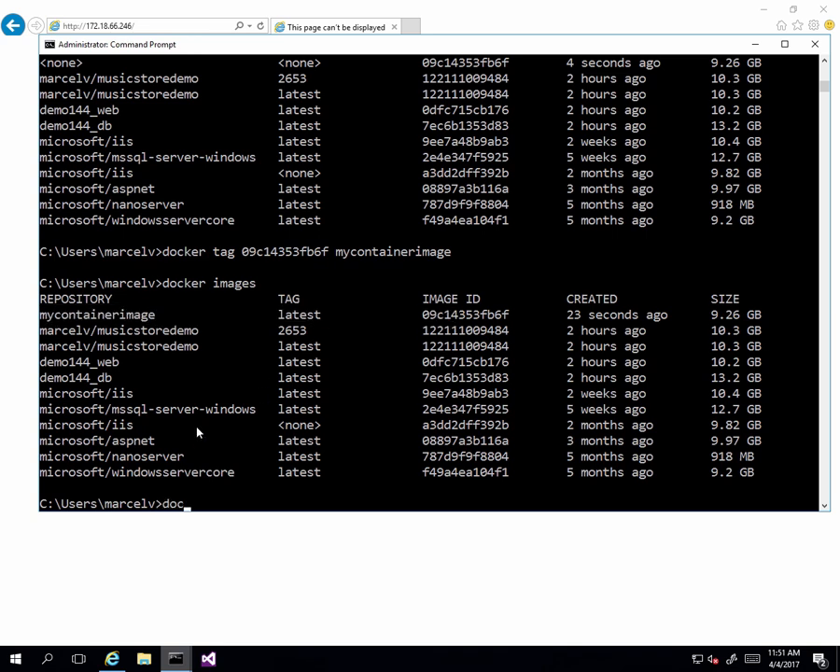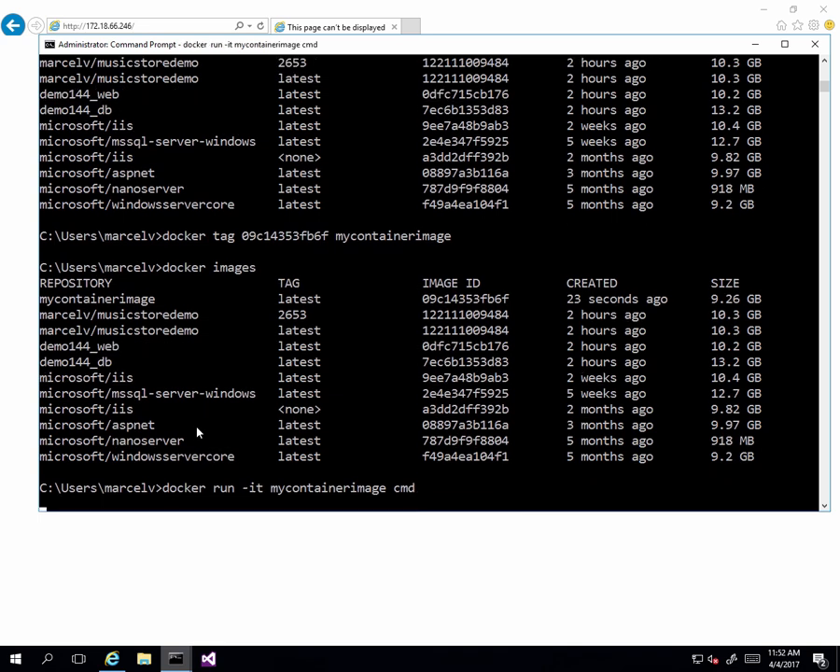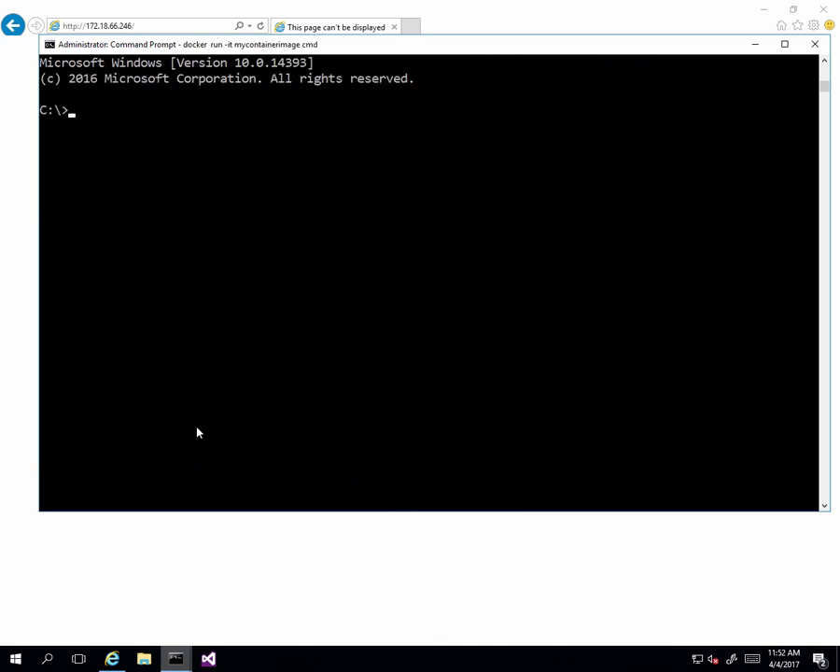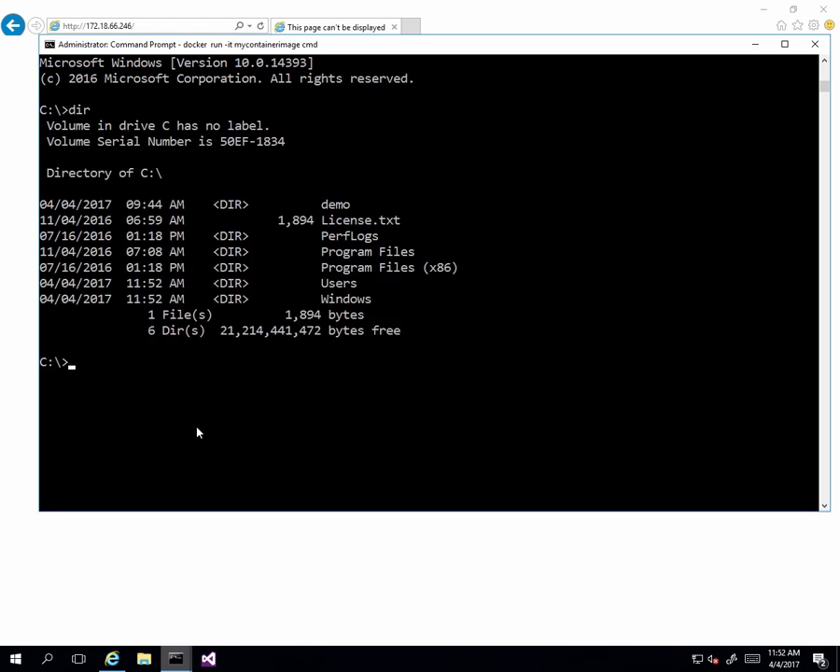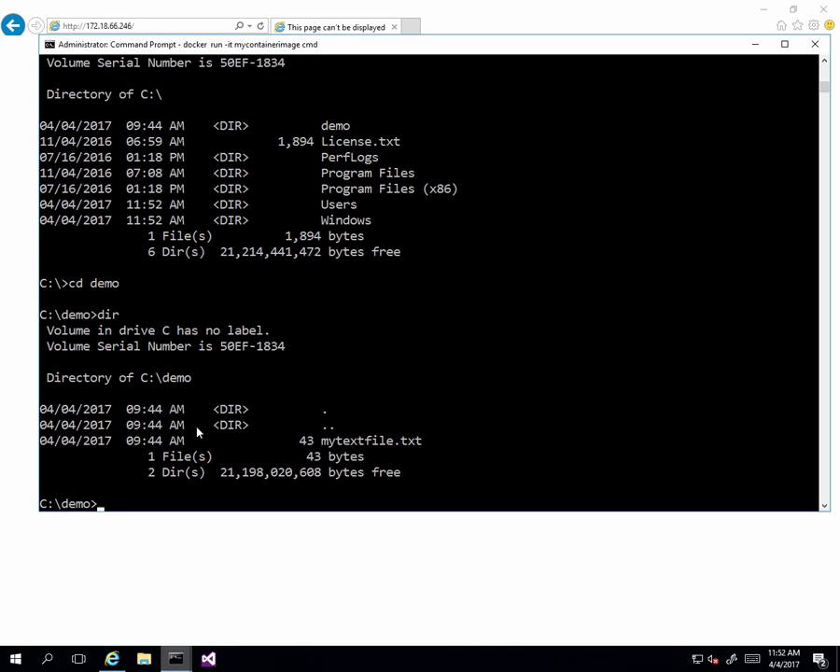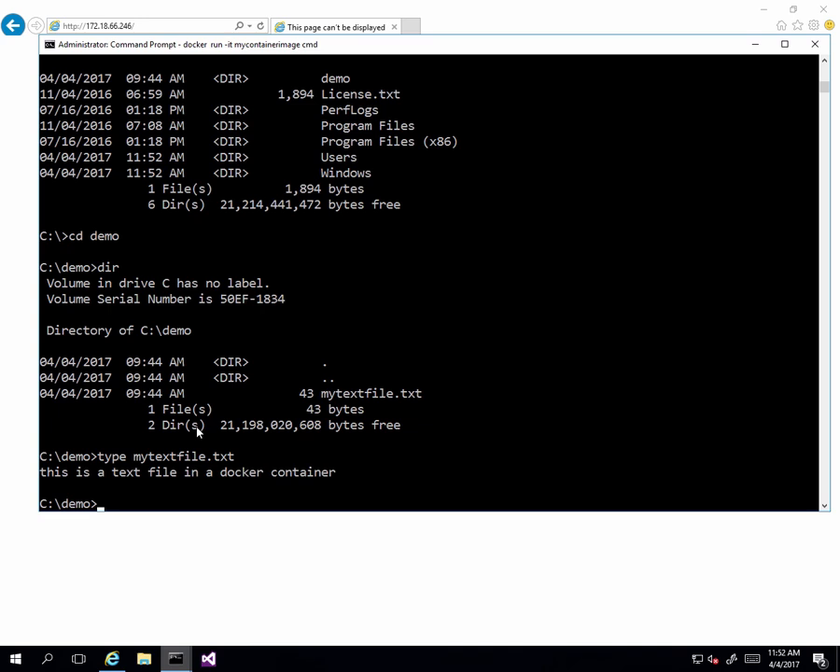Now I can issue a docker run again, -it for the interactive prompt, the name of my container image, and finally the command line that I would like to execute. Now you can see that when I'm getting into the container, I can do a dir, and you see my demo folder again. And when I go to my demo folder, there's the text file that I just created in the first demo. So here I type it, you see the text that I typed in there. So you see that all the state is there in the image.